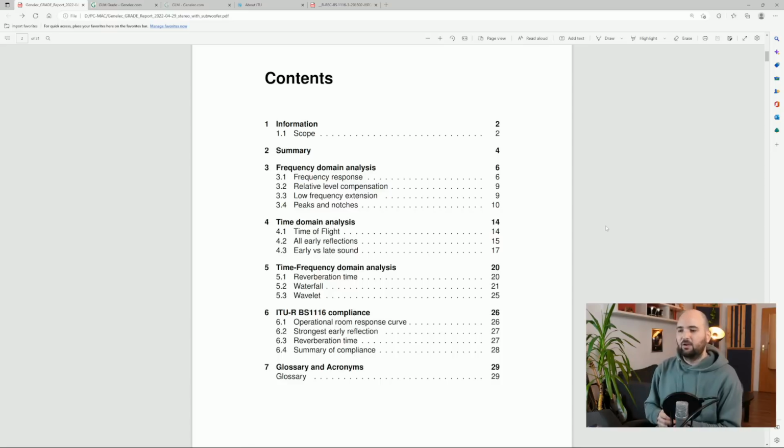It looks at all the important aspects. If you wanted to compile something like this from a Room EQ Wizard measurement, it would take you hours to export all the graphs, put in all the little details of the analysis, and summarize it all in tables.